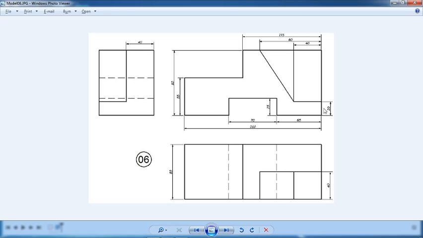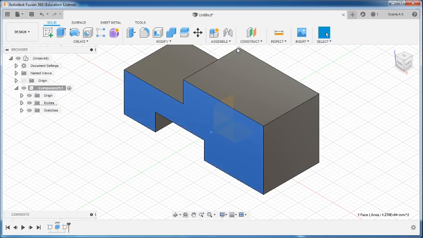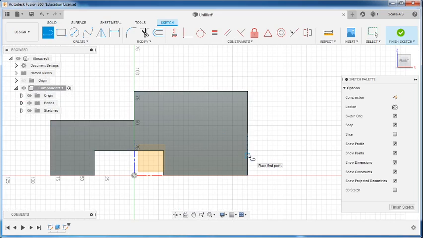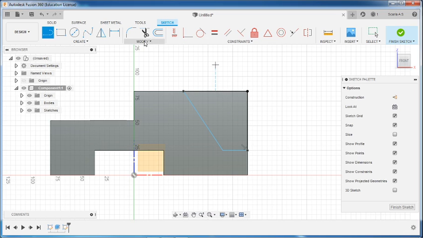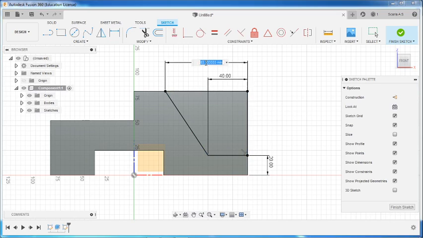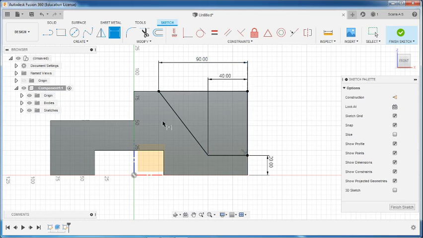Now next we can draw this particular shape on the front plane again. So select this face, create a sketch, then draw. Just make a closed sketch here once again. 20, 40, 90. D, 20, 40, 90. So this sketch is also fully defined.